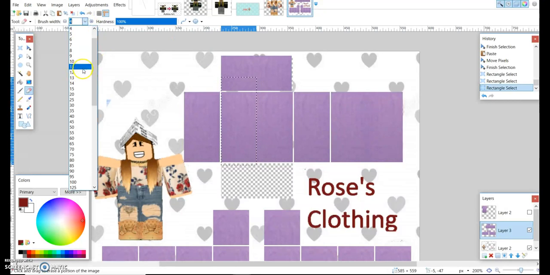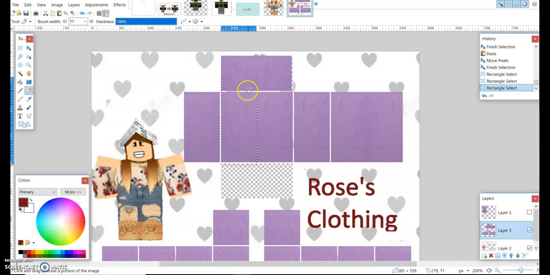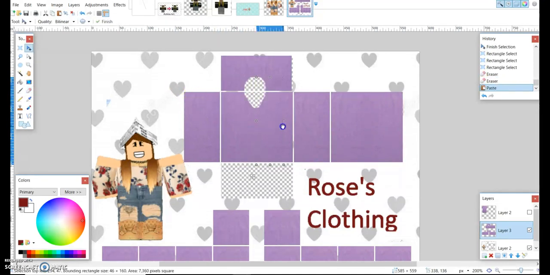make it however big you want. I'm going to do 11. And then I want to make it a V-neck. So I'm going to go back here and go like that. It's almost like a little heart. And then let's make it straighter. Okay, then you're just going to hit Control C, Control V, and then pull it over here. Okay, so now you have a neck.